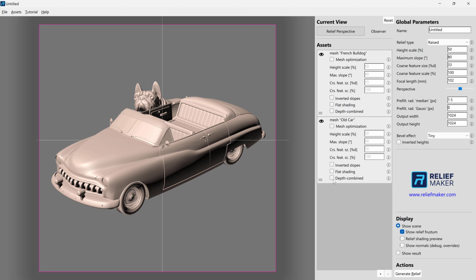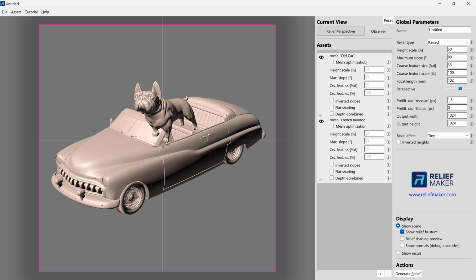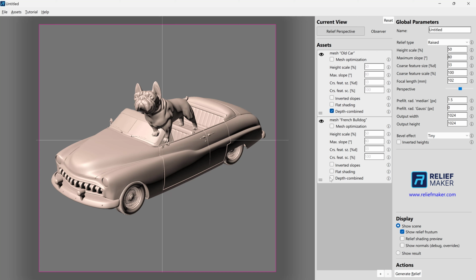So you're usually not going to use depth combined unless you have a good reason to. Be aware that if you do, make sure that you're playing with the order of the items in the tree to get the results that you want. And that's going to be all we're going to cover in this video for the asset tree.